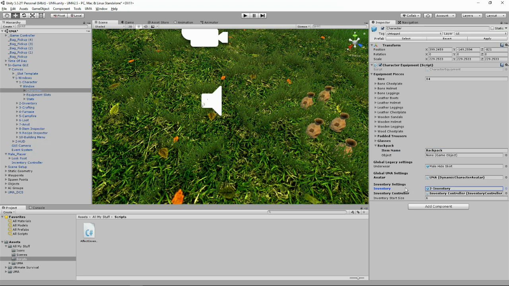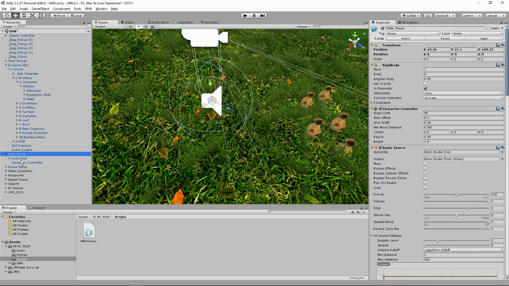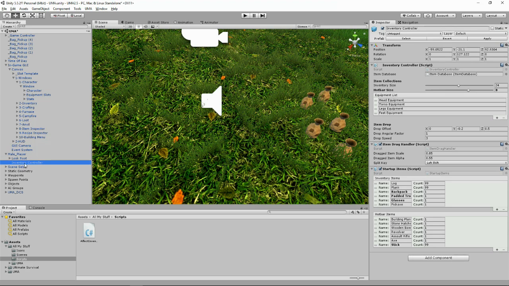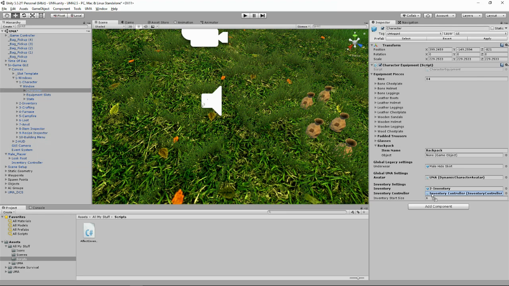So the inventory, you need to drag the number 2 inventory here into here, and the inventory controller is the one that's nested into your player. So go to male player, inventory controller, here he is. You drag him into the inventory controller. And this was my start size of my inventory, so 6. I can change this to 2, let's click play and see what happens.